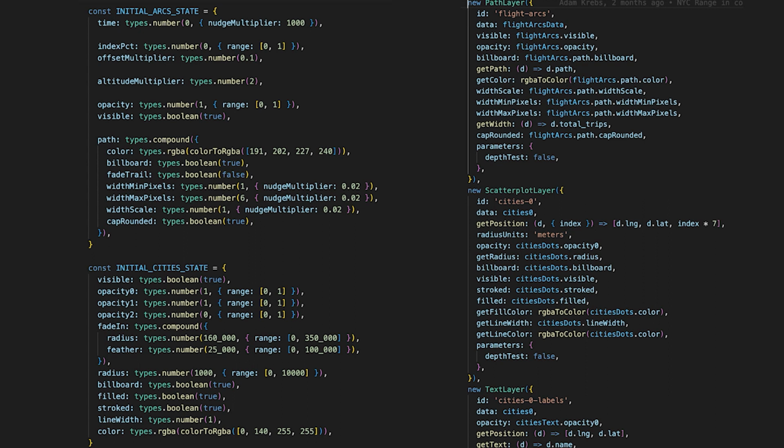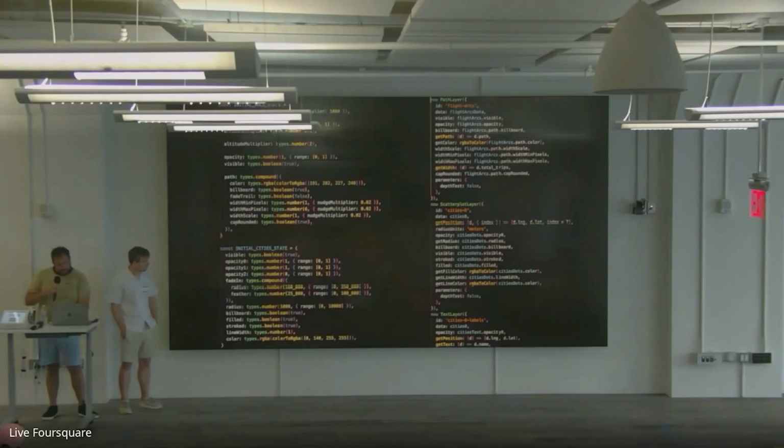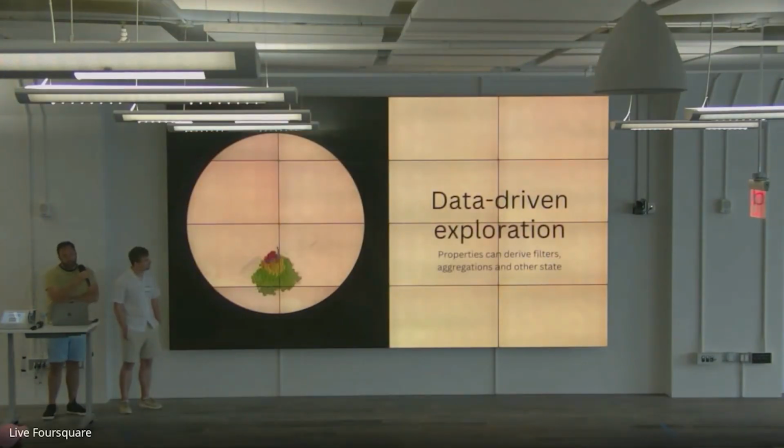So there's a lot going on here, but basically we're just setting up these props on the left, and then the interpolated values come out on the right, which makes it really easy to use.